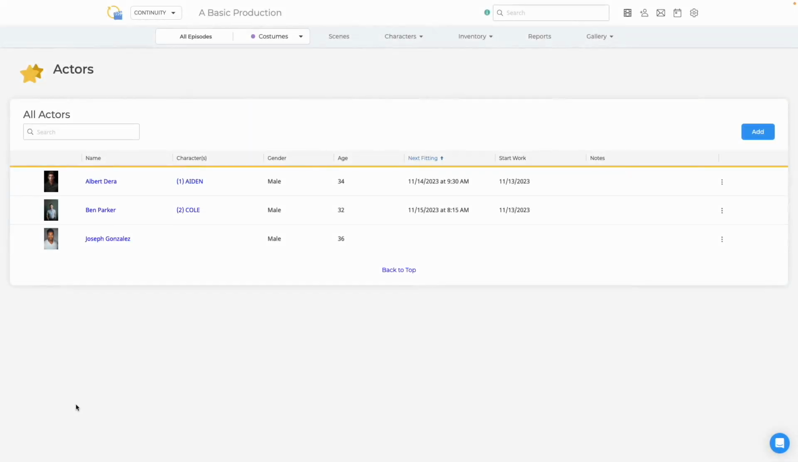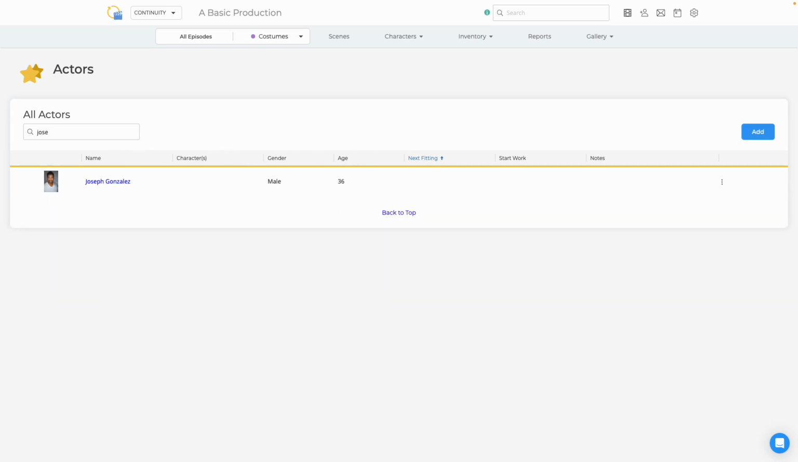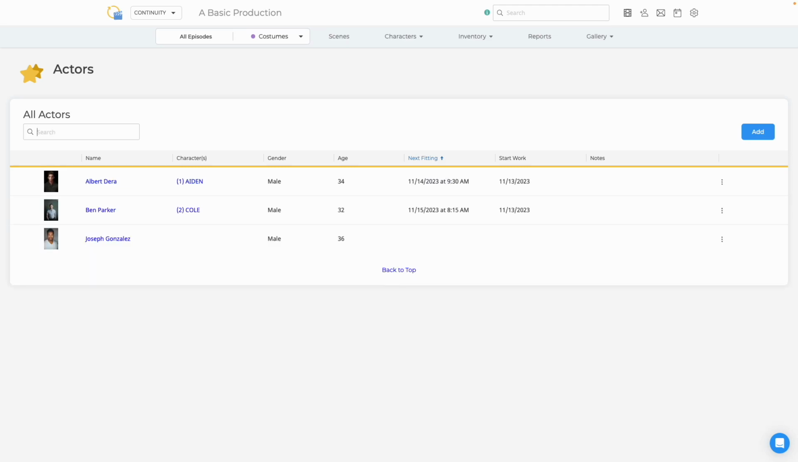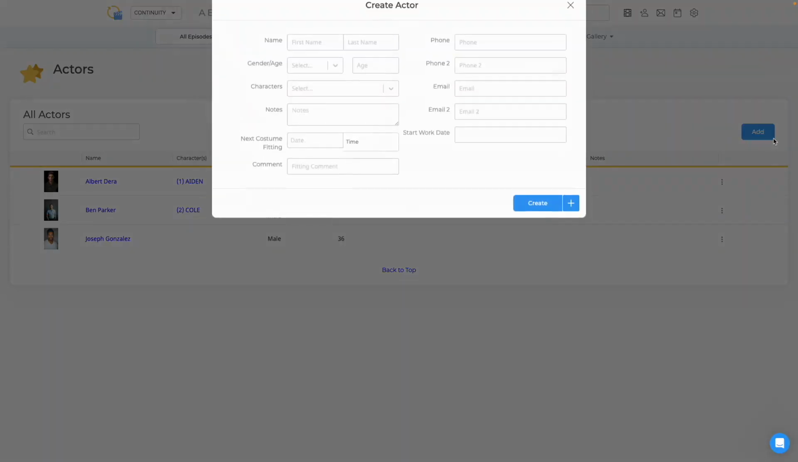A complete list of actors for the entire production can be found on the Actor Index. You can sort by actor name, character number, or next fitting date. You can use the search bar at the top left of the table to search by actor, character name, or character number. To create an actor, click the blue Add button.